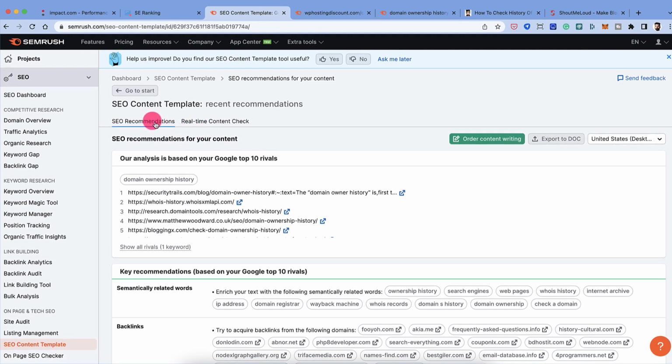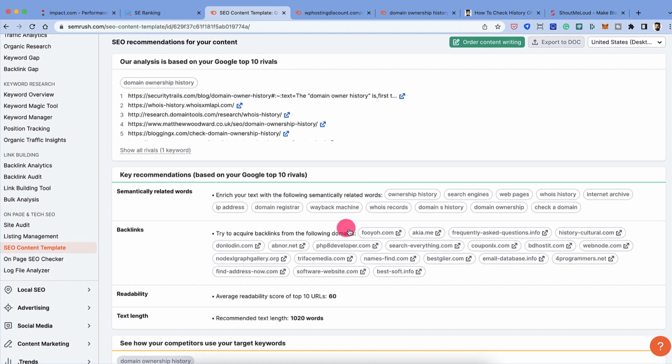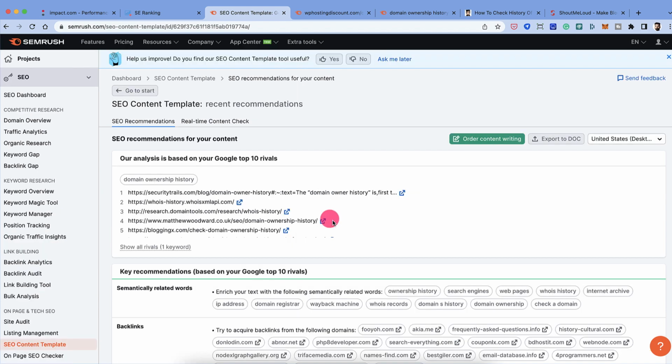Now, I have the content template ready. I can export it as a document. If it's a new article, I can give it to an author or writer and ask them to create content based on this data. And I can give this to my SEO team and ask them to create backlinks from these websites to my blog article or my page.